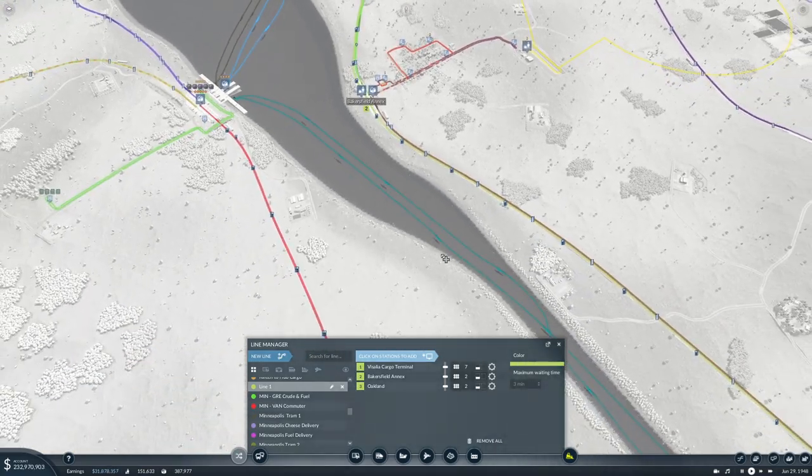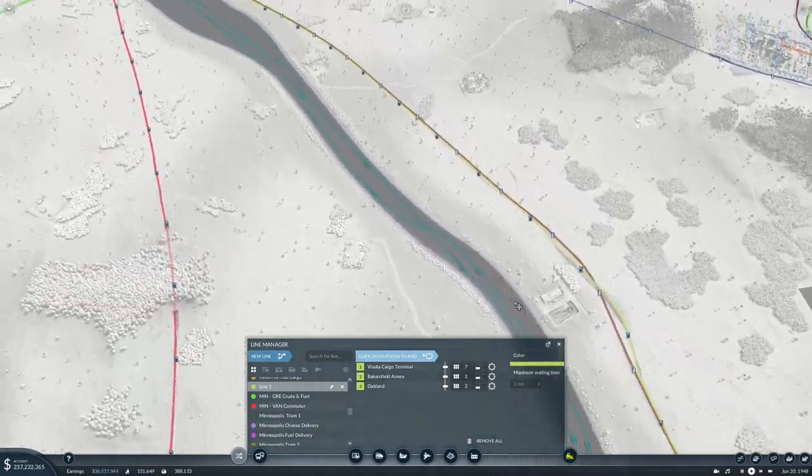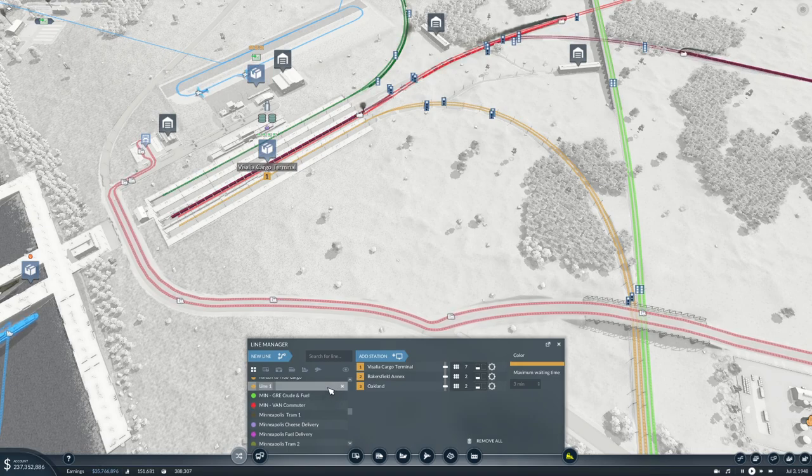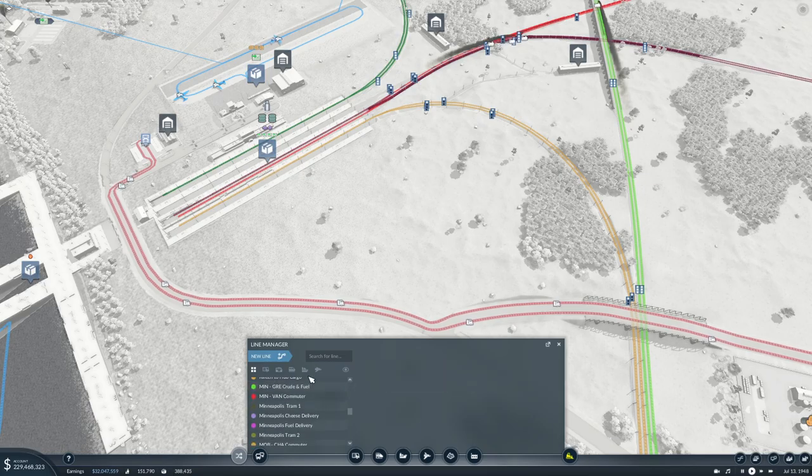Do we want to stop in Bakersfield on the way back? I'm not sure I do, so we won't do that just yet. We will make you a beautiful this color, and we will call you back. Wait, let's try and do some reasonable naming. Let's call it VCT, Visalia Cargo Terminal, Bakersfield, Oakland, Cargo Train.